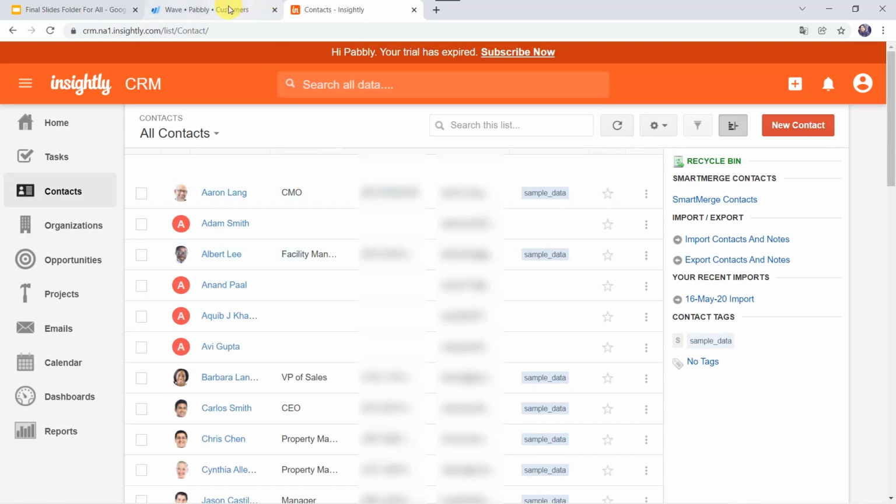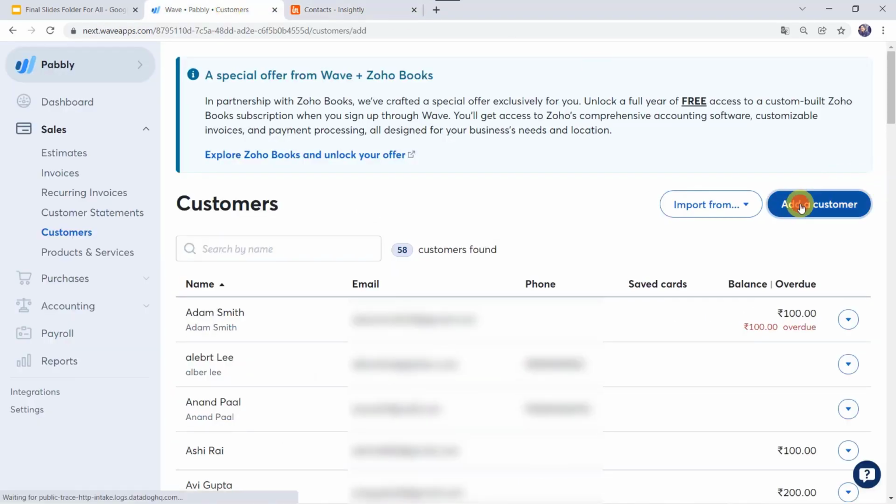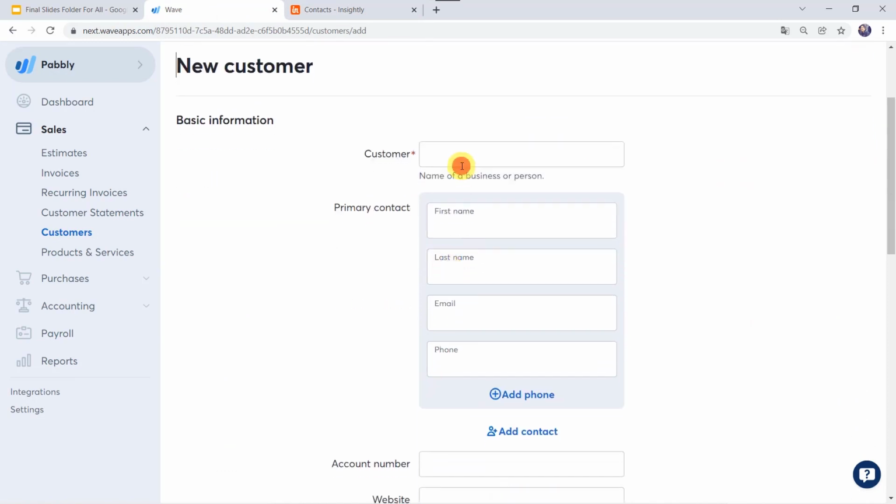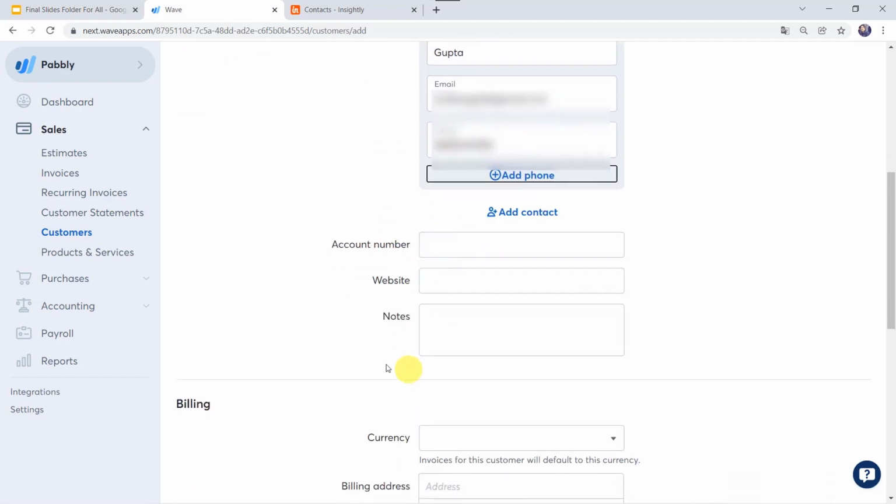So let us add a customer over here. Let's give the customer name as Kuldeep Gupta. Let's give the first name as Kuldeep, last name as Gupta. Let's give the email address as kuldeepg25@gmail.com. Let's give the phone number over here. Okay, I don't have the account details. I'll just leave it as blank.